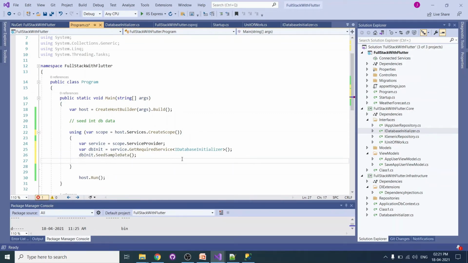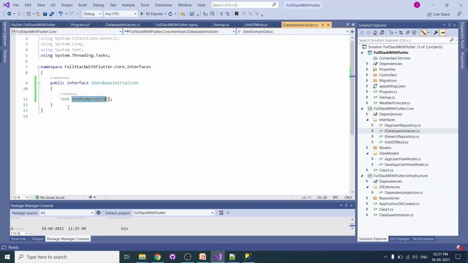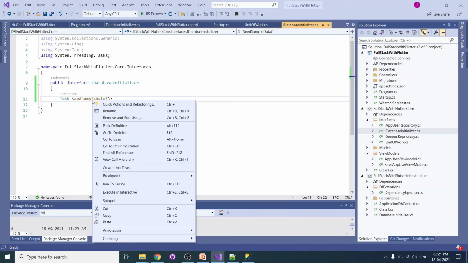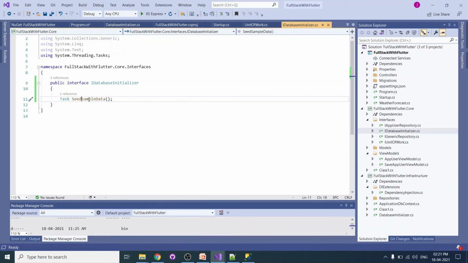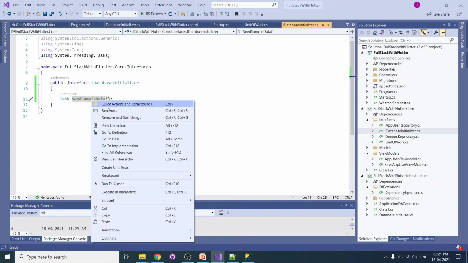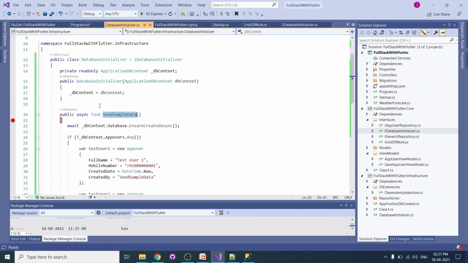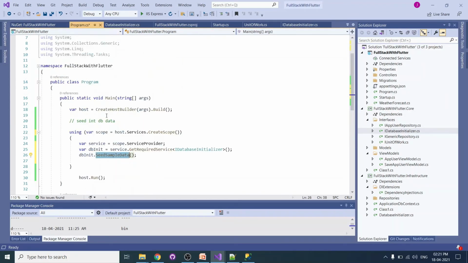That's it. This method is going to be an asynchronous method, so we need to go to the implementation. This is an asynchronous method, yes. So from here we'll make it await.